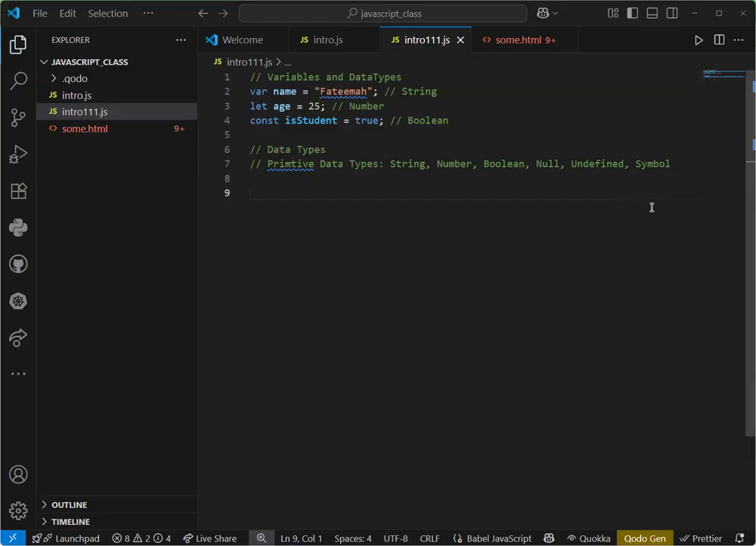So the second one, I think we've talked about the non-primitives. So what are the non-primitives? We have object, array.